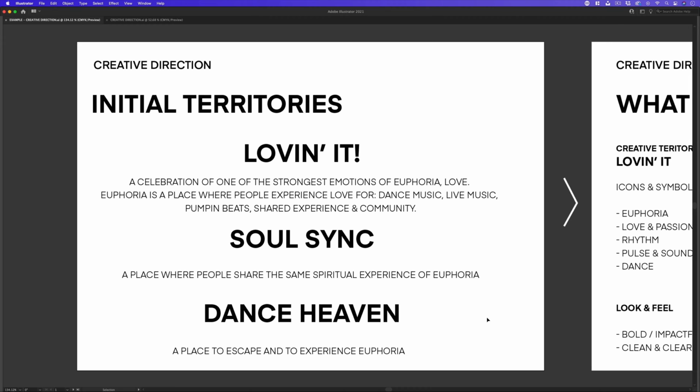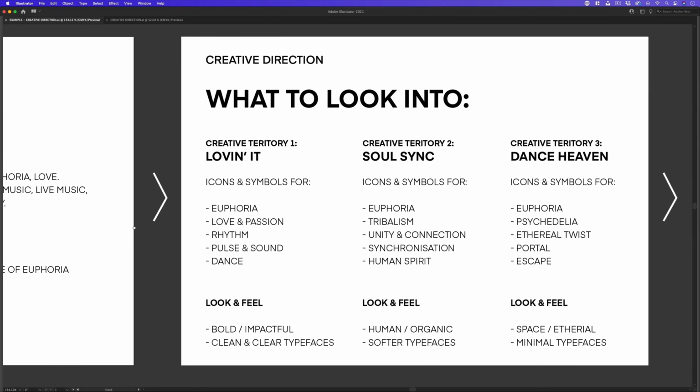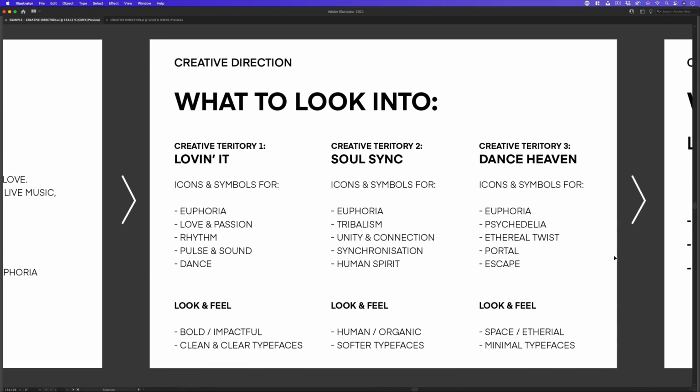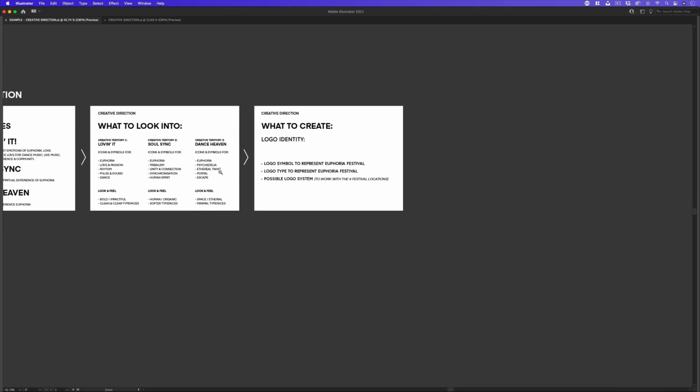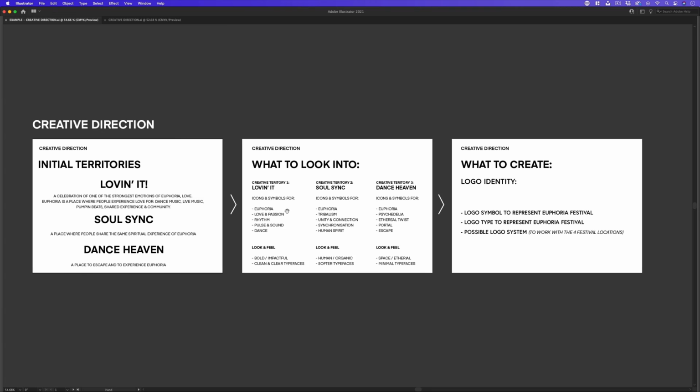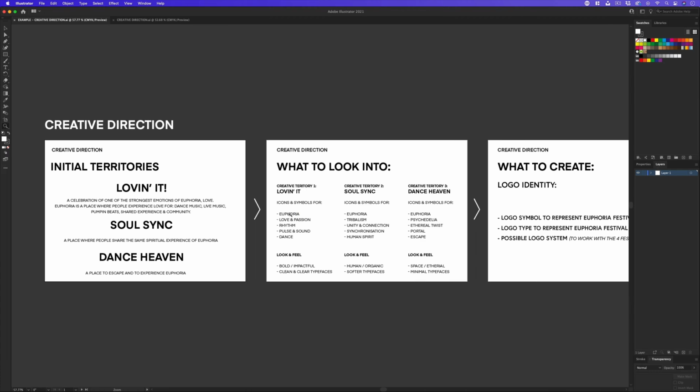On the next page I have what to look into. Here I have listed exactly what visual research I'll intend to look into for each territory. And on the last page I have what to create, where I list exactly what I'll intend to develop design for. So with that overview, I'll just quickly take you through my creative direction process so you can understand how you too can do this yourself.